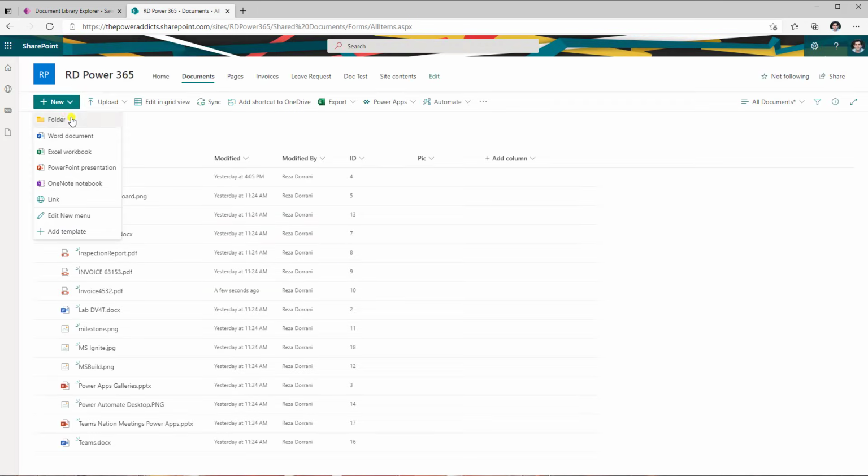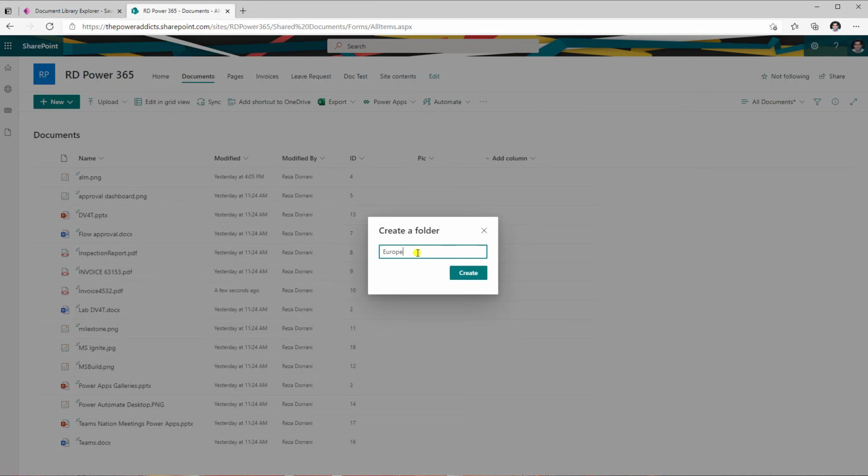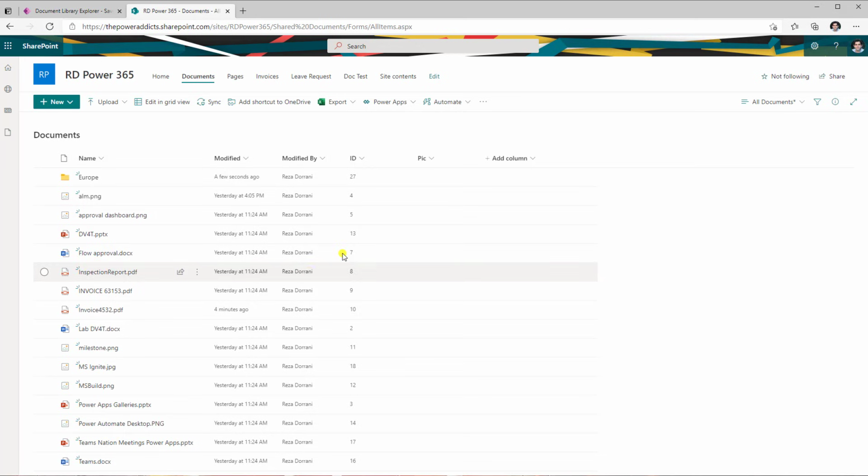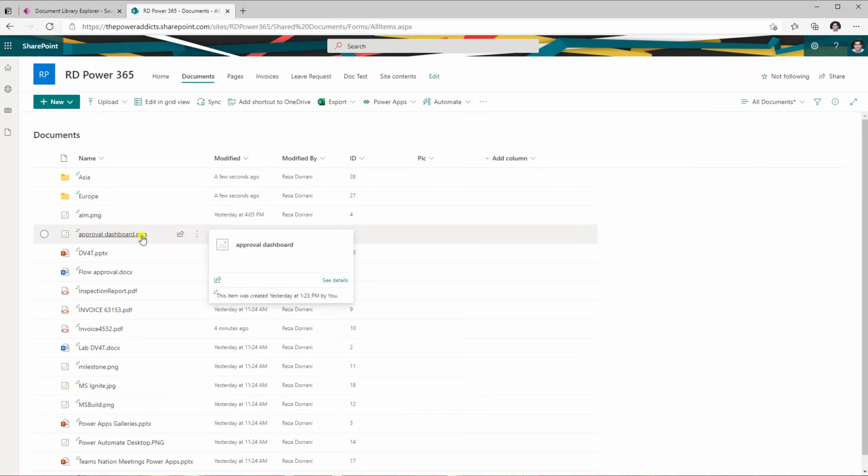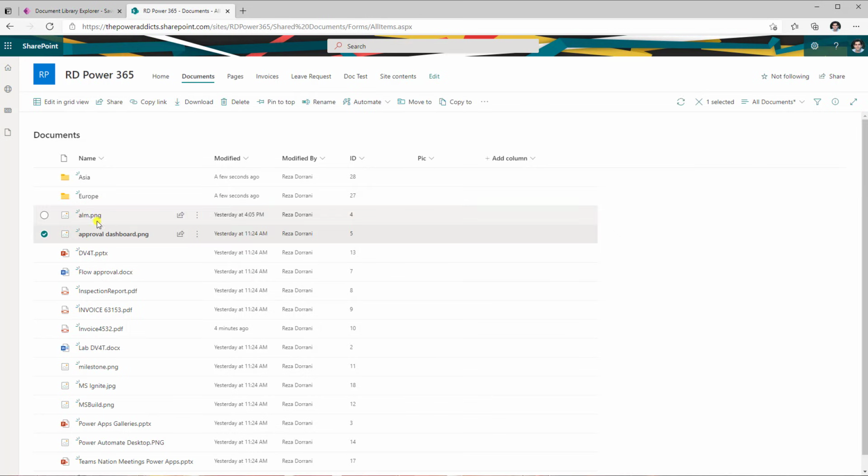I will add a folder and I will create regional folders here. So I'll create one folder called Europe. I'll create a second folder here called Asia. And I will move some of these files into these respective folders.